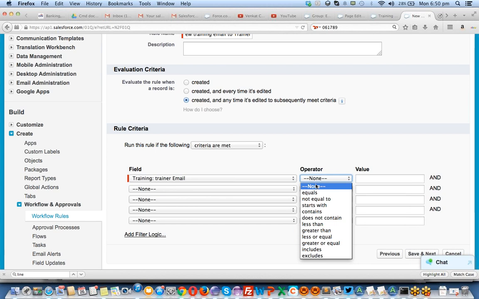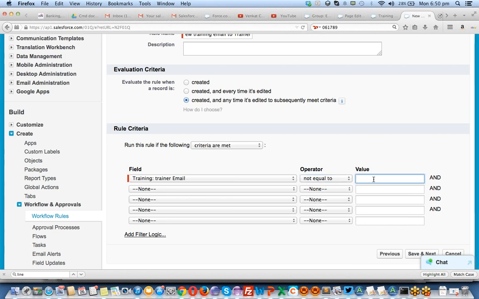Okay, not equal to blank. What is the meaning of this? I want to execute this rule whenever there is some value in the trainer email field. Do you got it? If I am saying equal to null, this will be executed only when there is no value. Not equal to null, if there is some value in trainer email field, the rule will be executed.